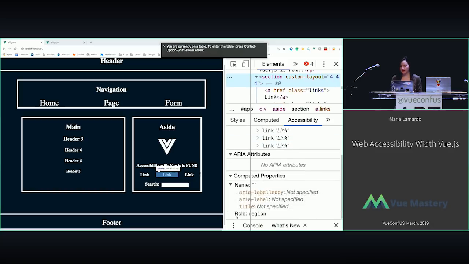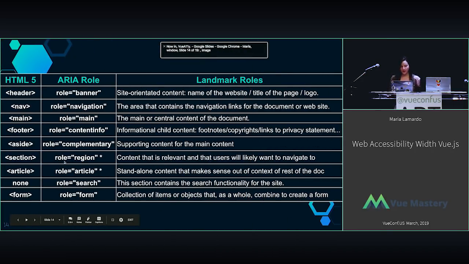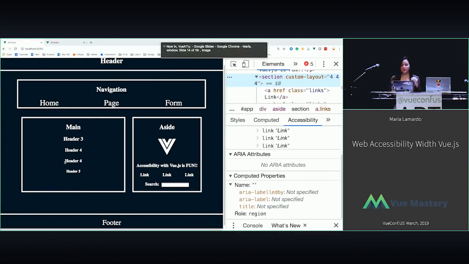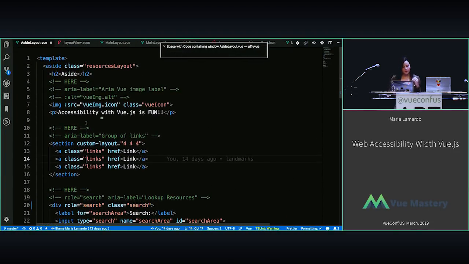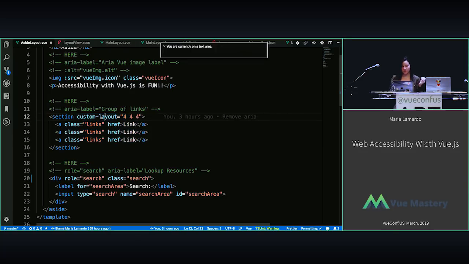And right here it says that the role is a region. So it tells you what the role of that element is. So if we go back here, yeah, we have that correct, it is a region, but it's not picking it up. So you can actually go back here, and these are my links for the section, and you could give it an ARIA label to be able to show up on your screen reader.